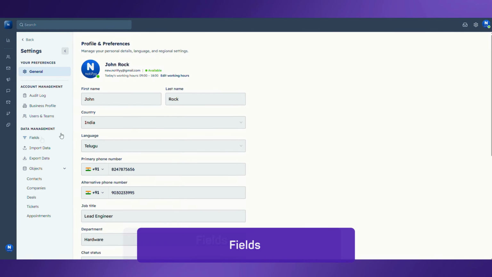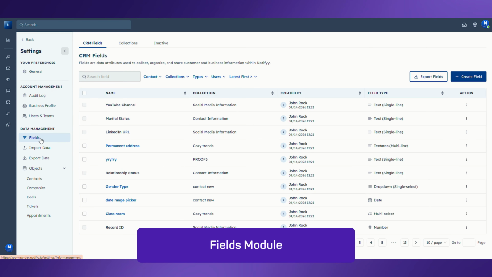Go to Settings and open the Fields module. Fields help you store and manage different types of information in your CRM, such as name, phone number, date of birth, or any custom details specific to your business. To create a new field, click on Create Field.